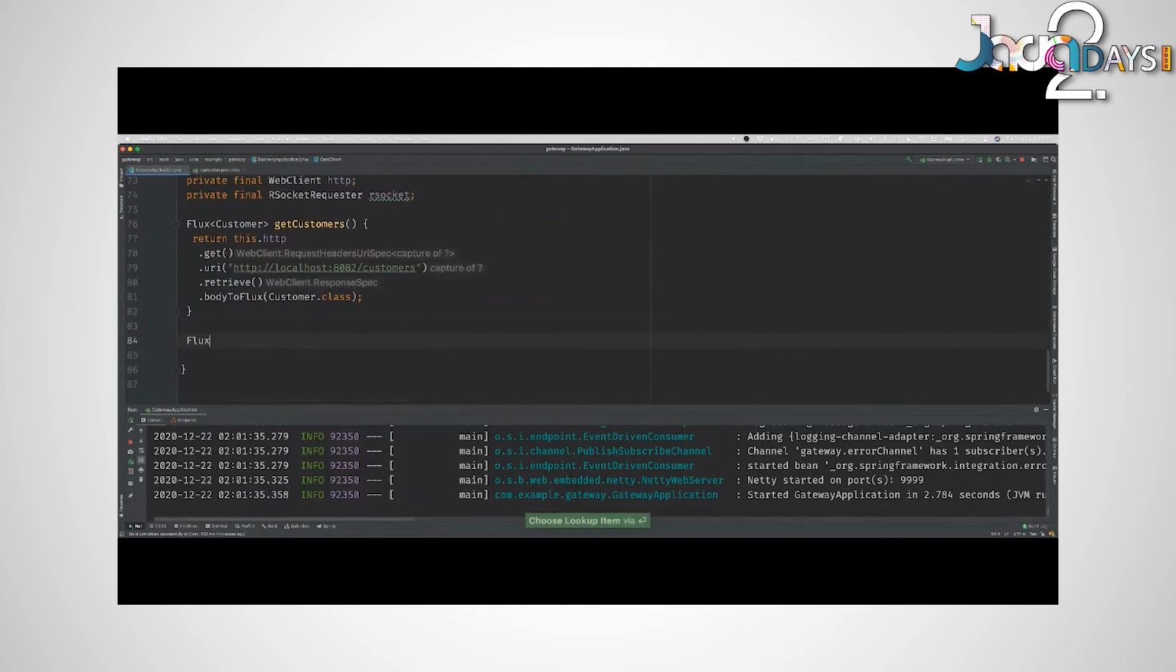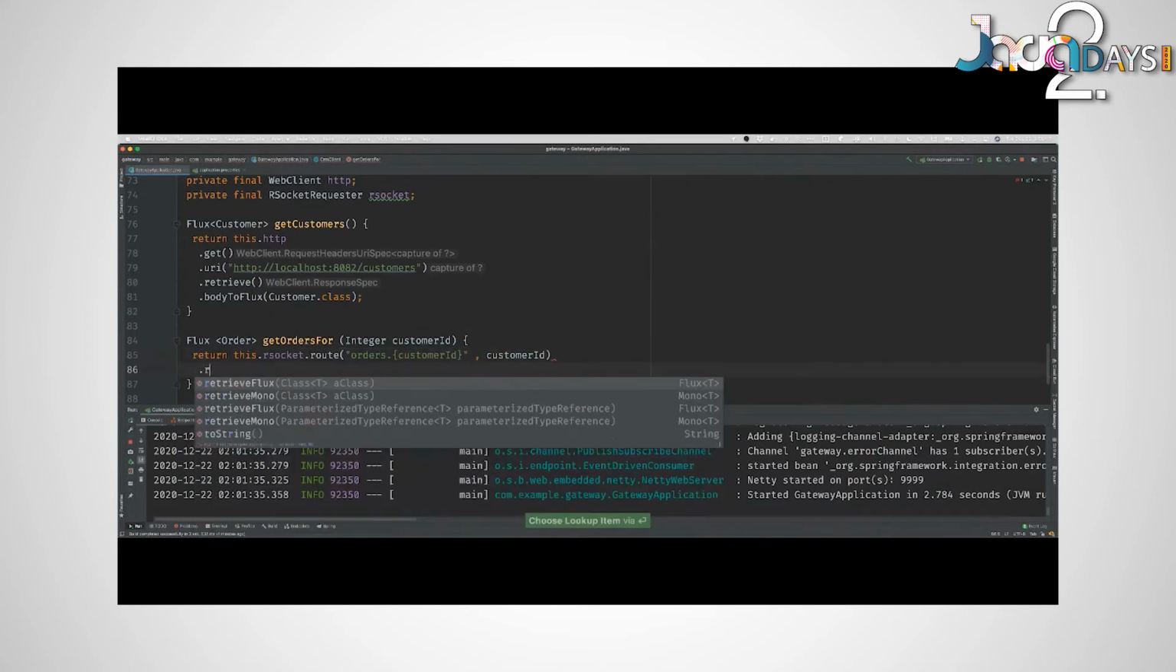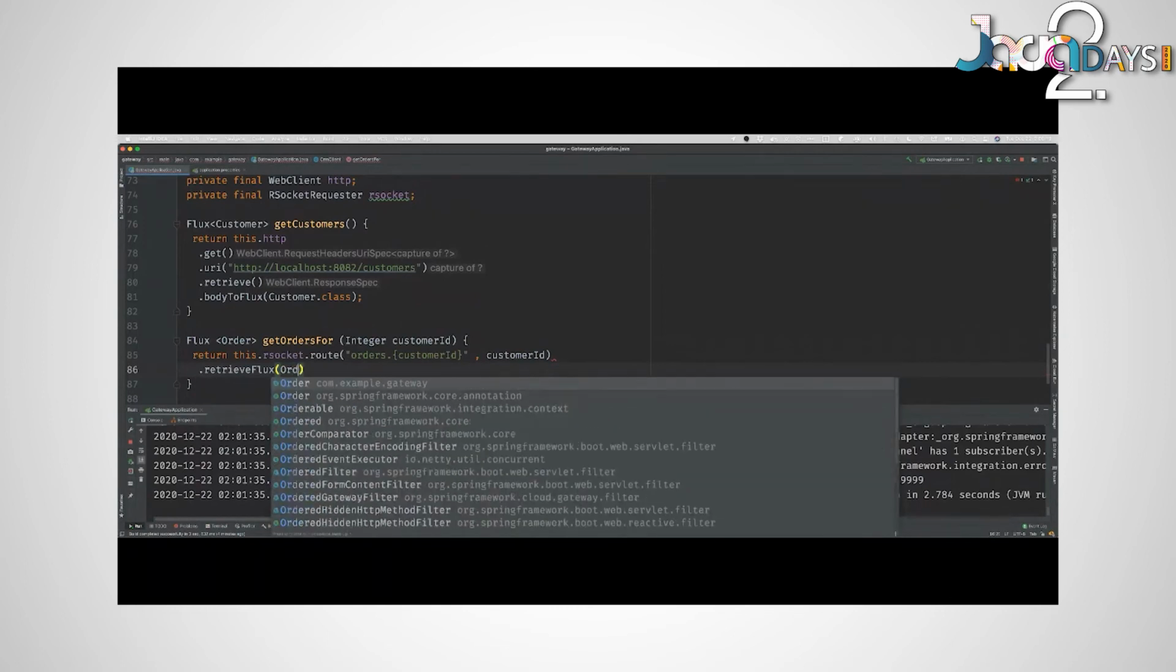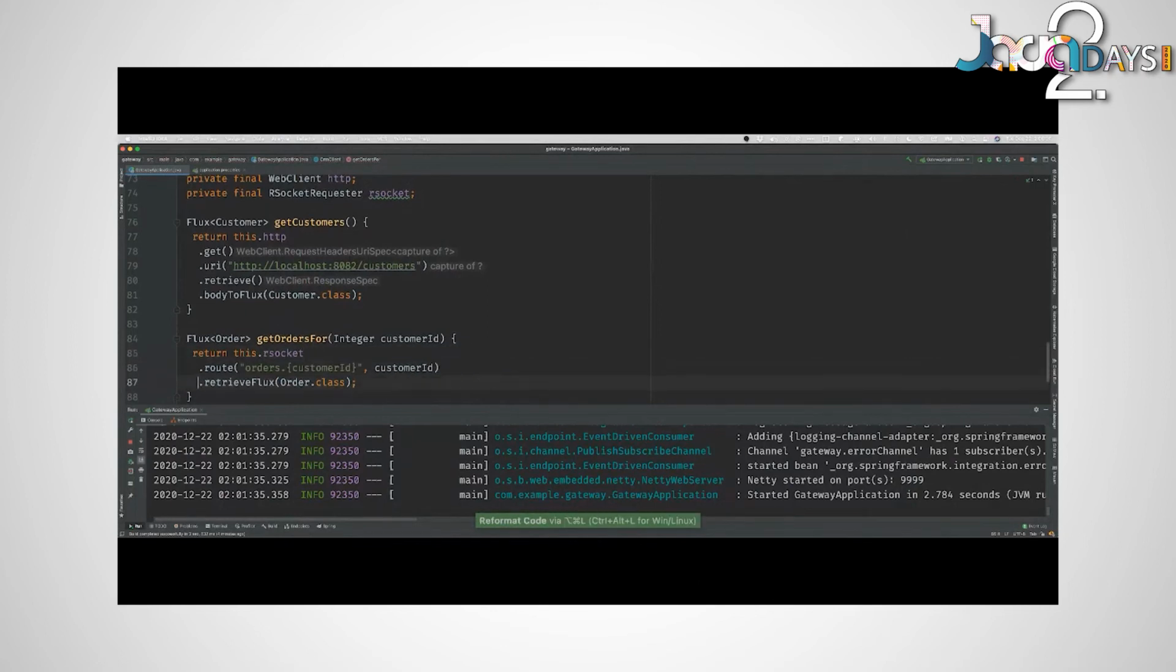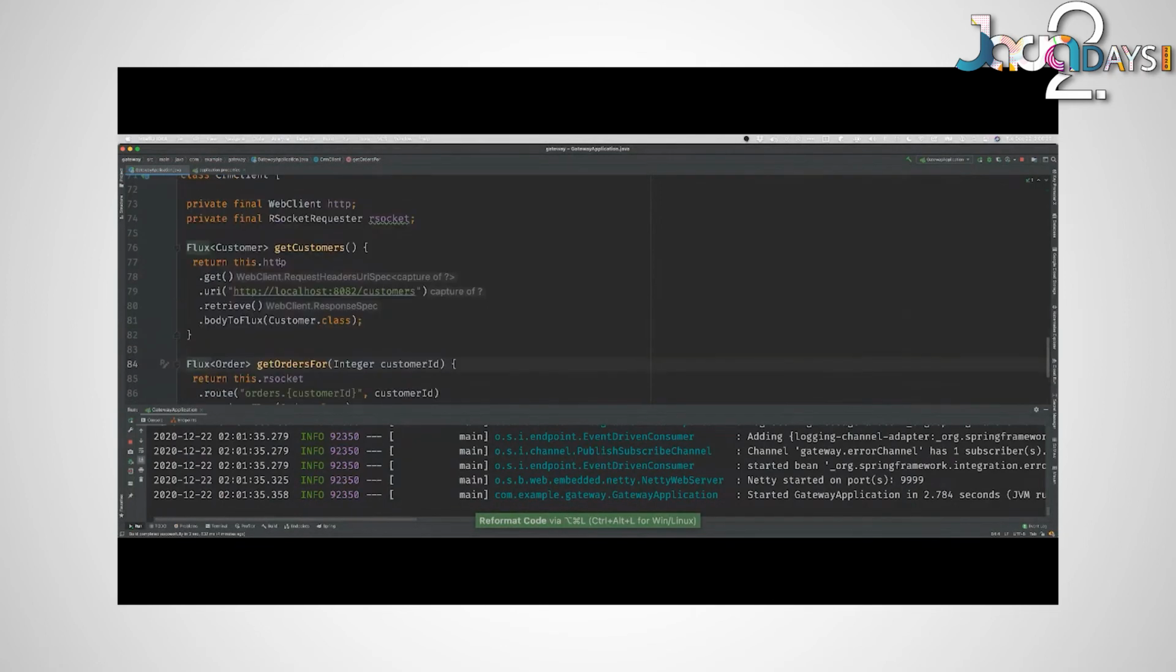So here, Publisher of Order, getOrders for Integer customerId. Return this.rsocket.route orders.customerId. So I'm going to say, give me the stream containing orders data. So there's the network call across the wire there. Now I've made two calls here. I'm making two calls across the network, using the get customers endpoint and the get orders endpoint.